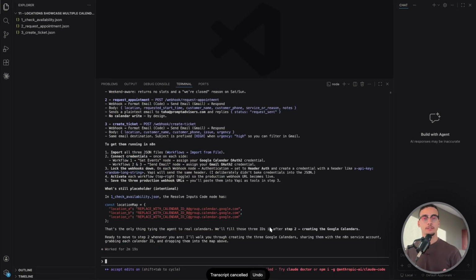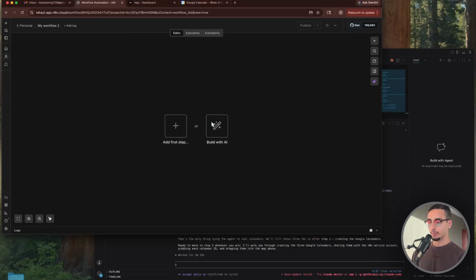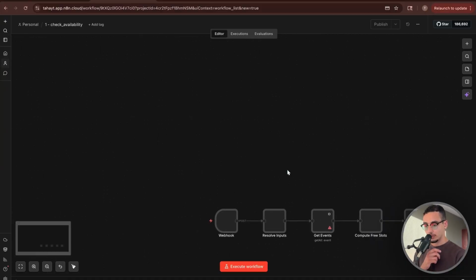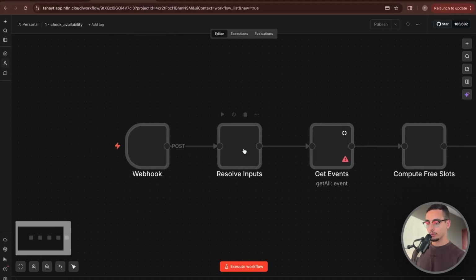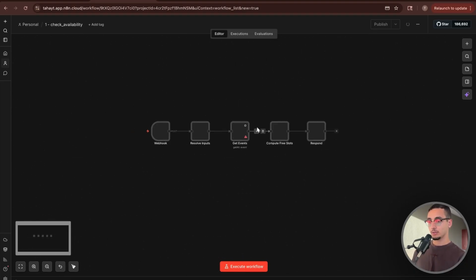It gave me a bunch of workflows. Let's actually open these up in N8N. If you're not familiar with doing this, all you have to do is click on these. I can copy and actually paste the entire thing in here, and we'll see what it is. So this says webhook, resolve inputs, get all events, compute free slots, and then respond. So let's see what actually happens.